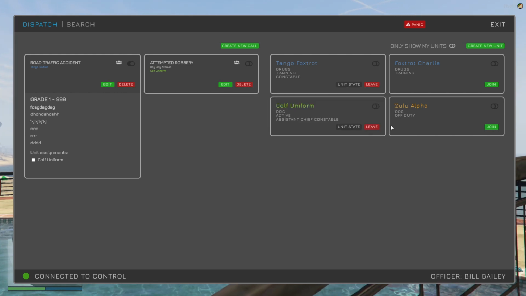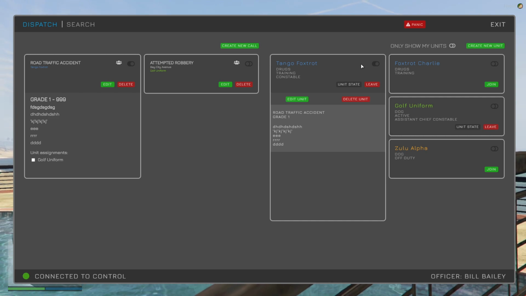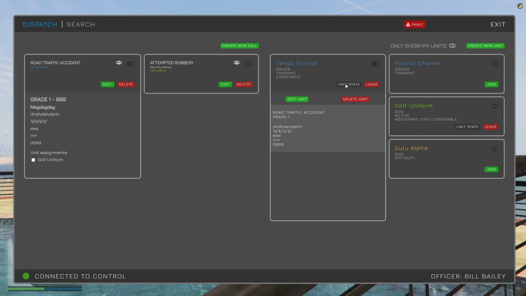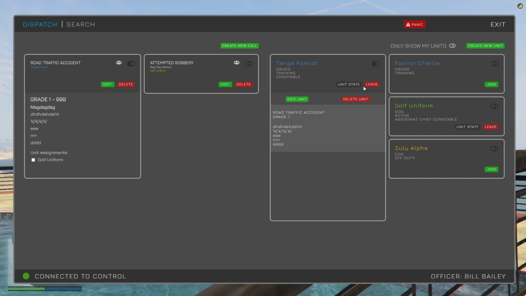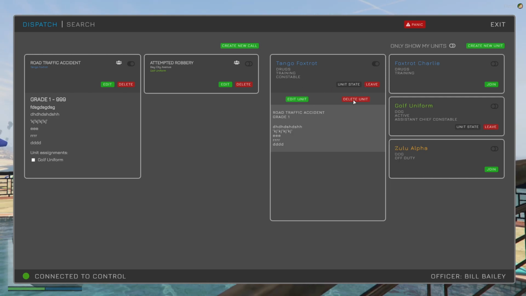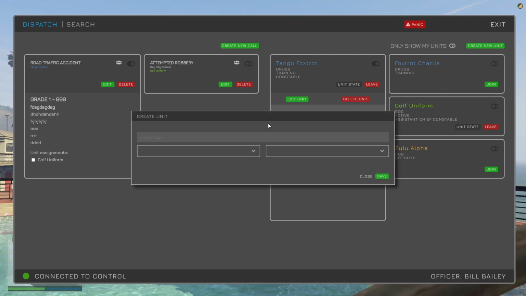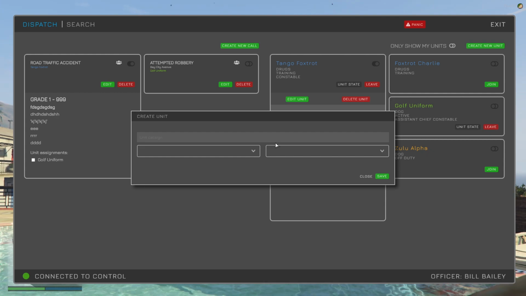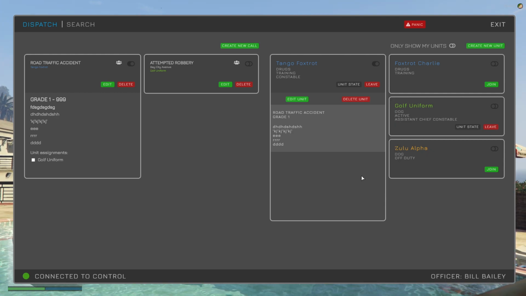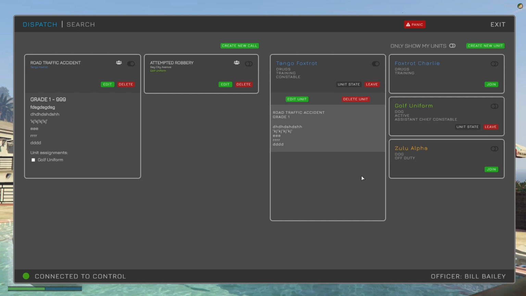And the same with units, you can view units as you can normally in the MDT. The state and leave buttons work as they used to, and you can edit a unit and also delete a unit, and you can create a new unit just by hitting the button there. So that enables any officers to create calls, create units, assign, dispatch, do everything that they would normally do in the CAD.